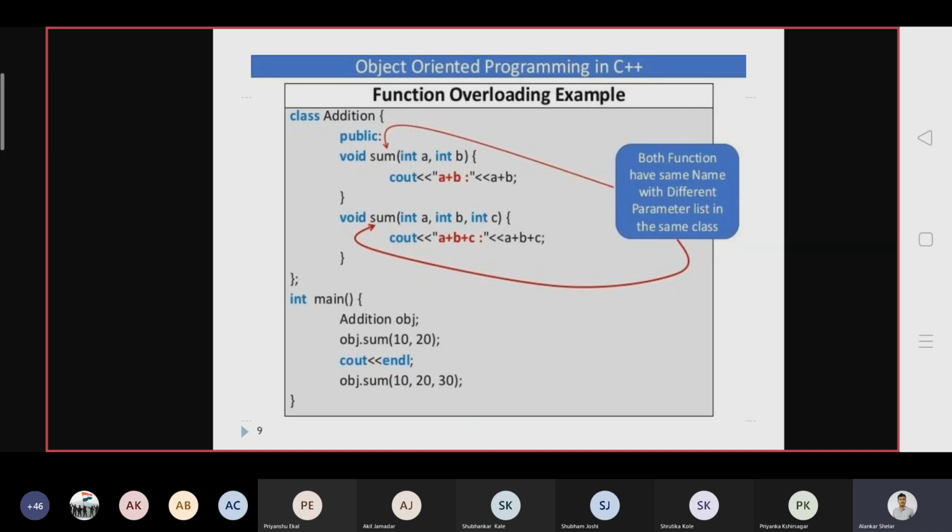In this case you can change the return type also, but the number of parameters is different. In the first case two parameters are there, in the second case three parameters are there. And these two functions are available in the same class Addition, because the Addition class ends before main. Both functions have the same name with a different parameter list in the same class. Very important, it's in the same class. It's function overloading. Multiple constructors inside the same class are also function overloading.